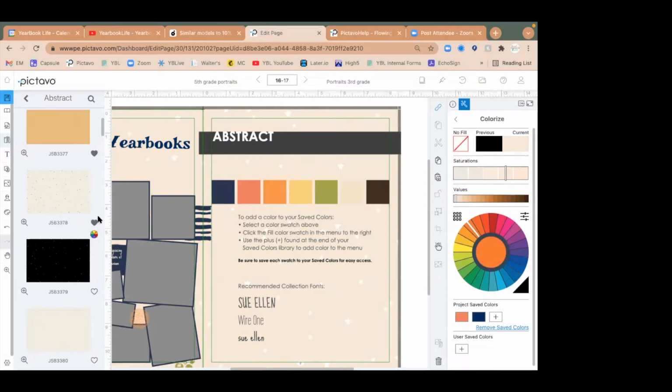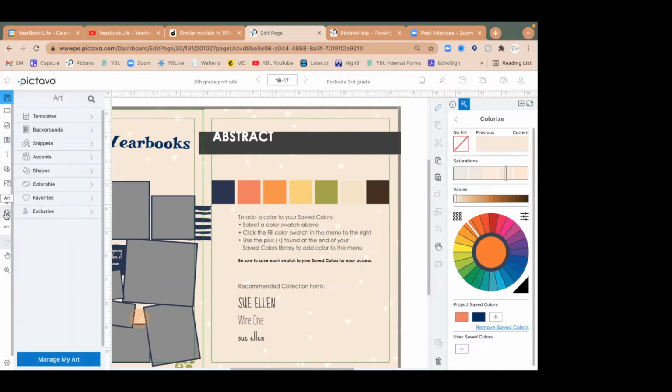All of our design elements are also going to have a heart next to it. And if you click on that little heart, it will save it to your favorites folder. In your favorites, you're going to find here in our art palette, and under favorites right there. And this is the other place where you're going to find all of our design elements. Here under collections, you're going to find all of our design elements by theme. Under the art palette, you're going to find it by category.